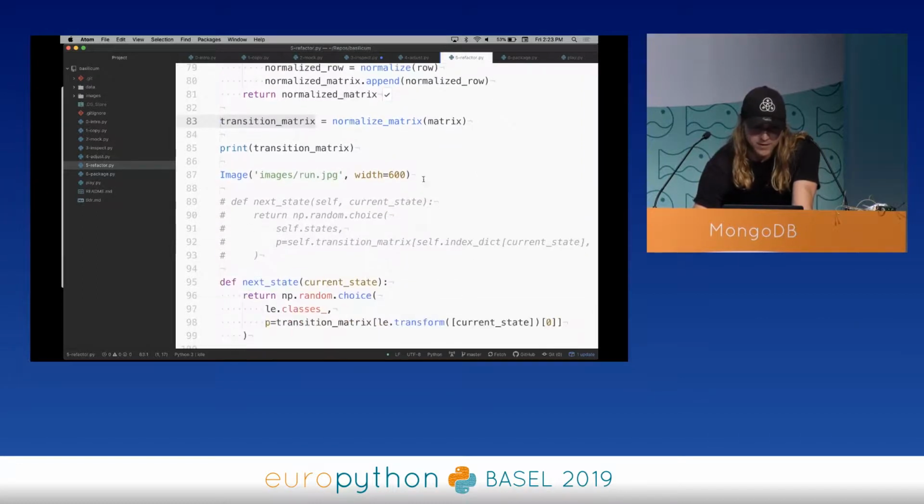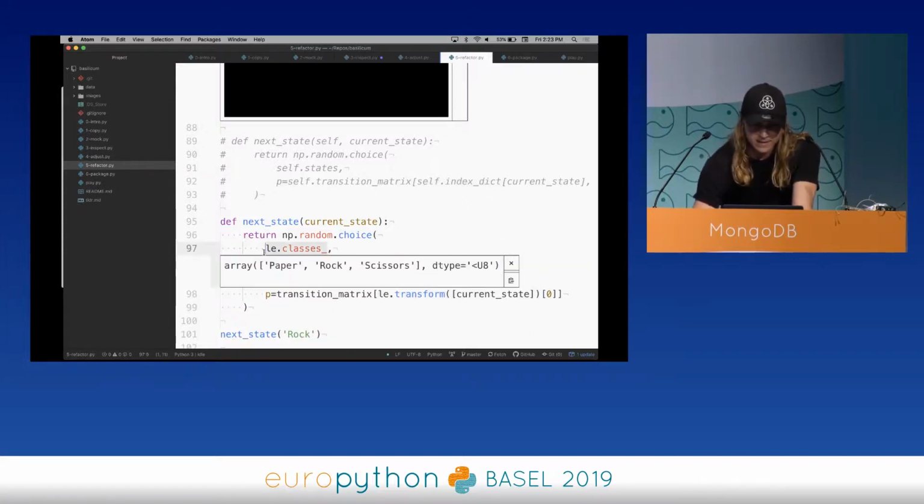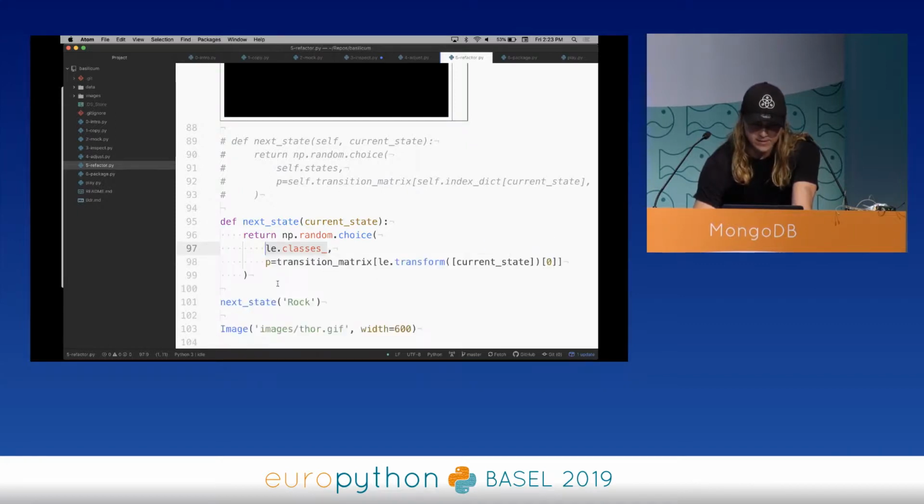So now I'm just going to run it and take the function and just rebuild it with my pieces. Before we had this whole big block using the index dict, but instead I'm going to use my whole label encoder transform, inverse transform business. So I can peek inside and see these would be the classes. Here's a transition matrix. Let's run it.